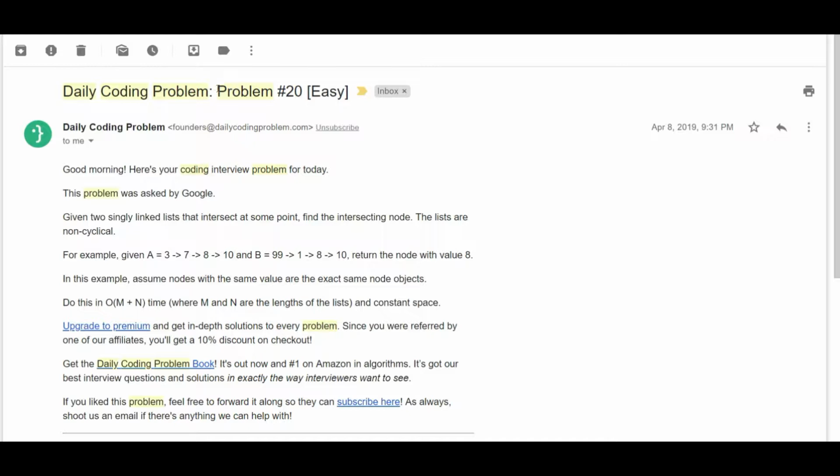Today we'll be solving problem number 20 from Daily Coding Problem, and the difficulty it's been rated at is easy. This problem was asked by Google. Actually, this question is used like an icebreaker in many of the interviews. So it's a must-know question.